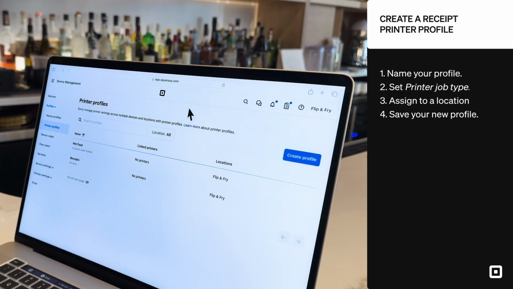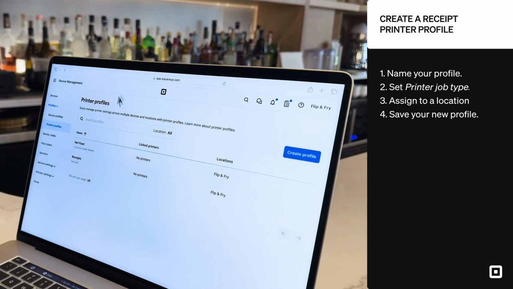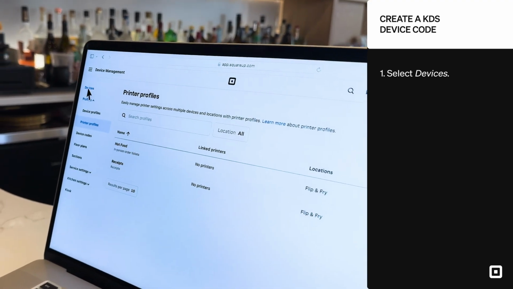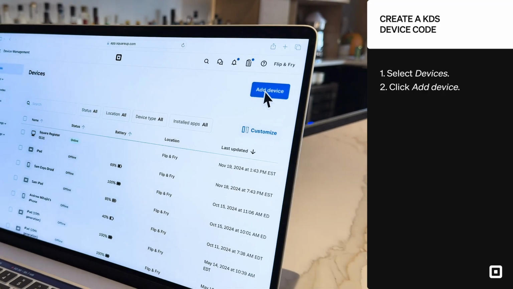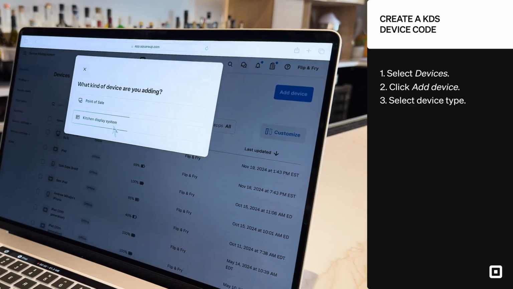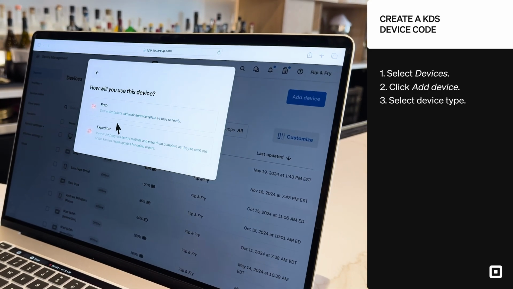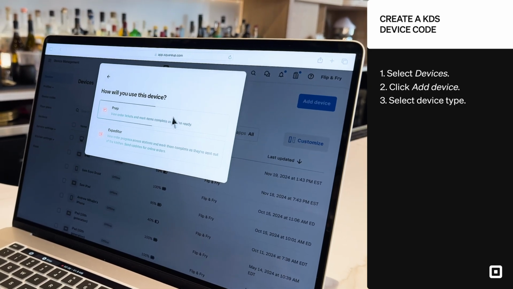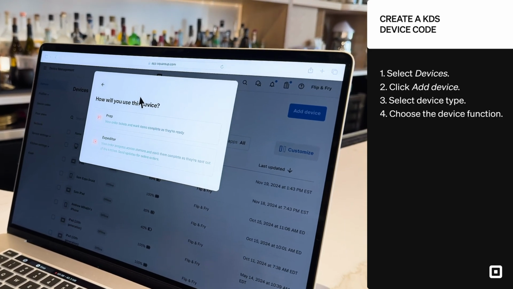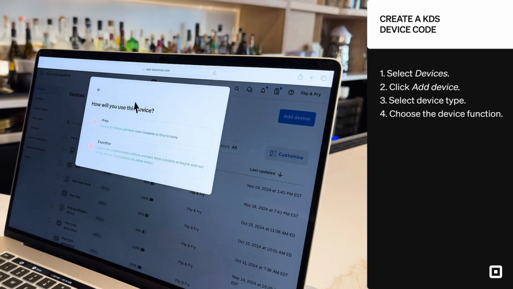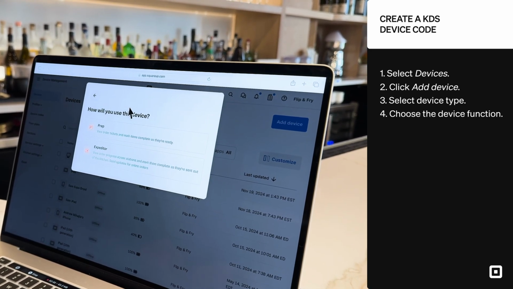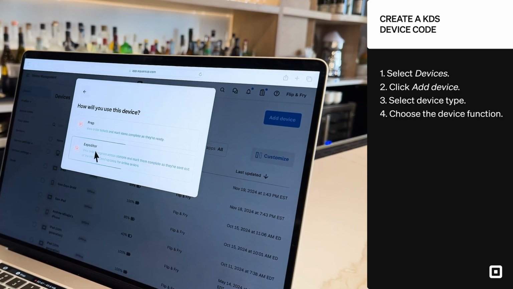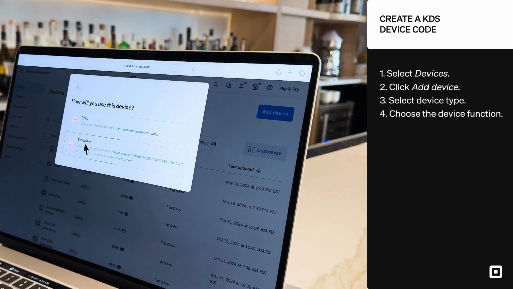Now let's get our login created for our kitchen display. On the left, select Devices. We're going to select Add Device at the top right. For this particular one, we're going to select Kitchen Display System. You'll have two options, Prep and Expediter. Prep is going to be for the people on the line. They're able to mark items completed, and the Expediter will be able to finalize and bump the ticket out of the window. For today's demonstration, let's just do an Expediter device.